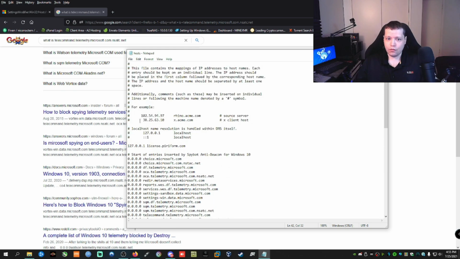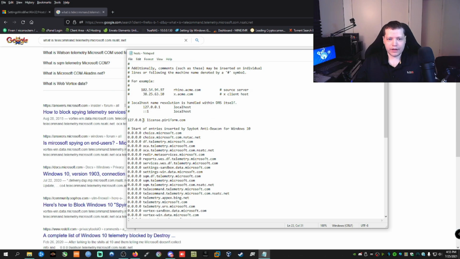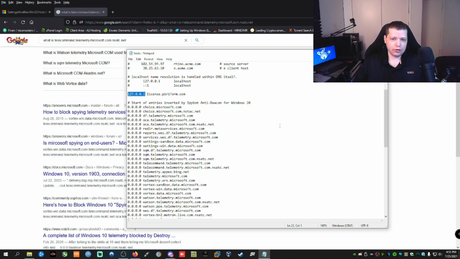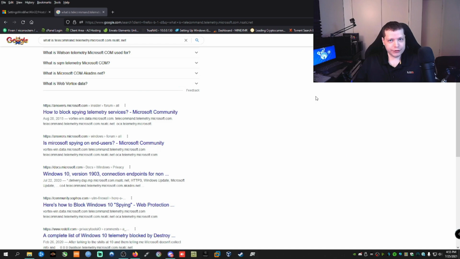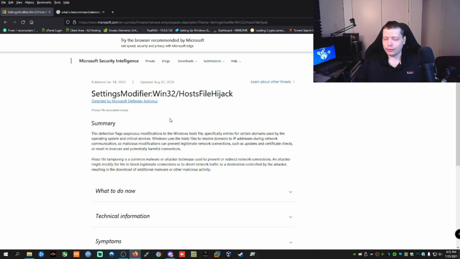If you do find something here that should not be here, meaning it's not something that you want to block, like I have Piriform blocked, which is CCleaner. And 127.0.0.1 is also local. You're basically saying that IP just goes back onto itself, doesn't go anywhere out on the net. If you do see something that you don't approve here, just delete it. Delete it and then hit File and Save. And that's it. If you're getting this detection and you're clear that the host file has not been hijacked, you're going to have to tell Windows Defender to ignore this detection. Otherwise, that's going to keep coming up. I hope that solved the mystery on Win32 Settings Modifier HostsFileHijack, because it's not a real detection.